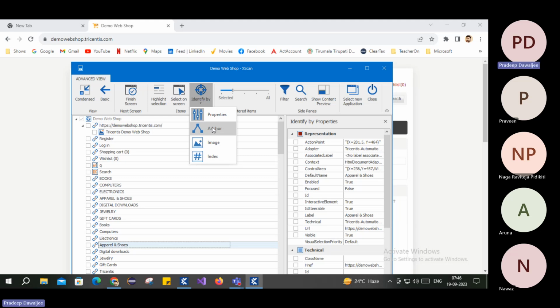Sometimes in real time, when you interact with hundreds of elements, it is possible that 90-something percent of the elements won't be identified so easily with just properties. So most of the time, the first priority should be properties. We should be using them. If with the properties given by Tosca we are unable to locate that particular element and interact with it, then we just have to jump on to the next one, which is anchor. So anchor is with some reference.